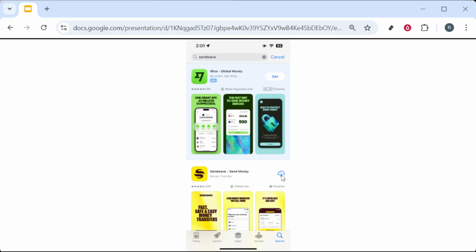A quick way to confirm you've got the right one is to check that it has a recognizable logo, sits in the finance or similar category, and has a solid number of reviews. If you see multiple options, choose the main listing that looks established and trustworthy.